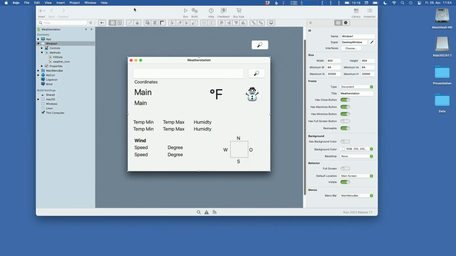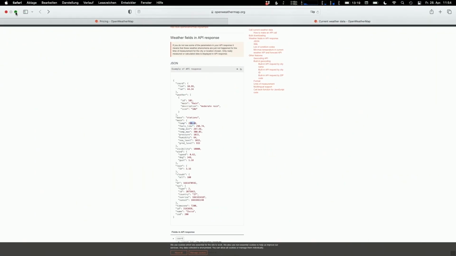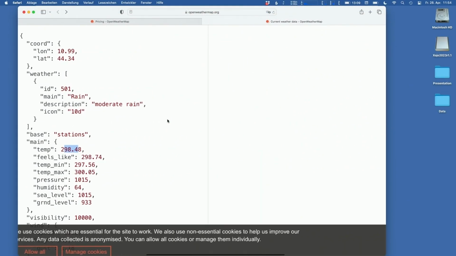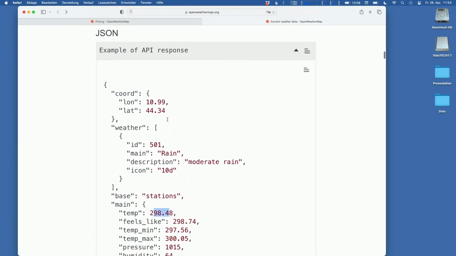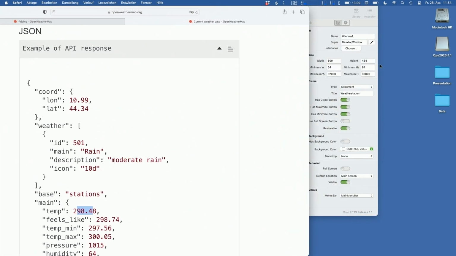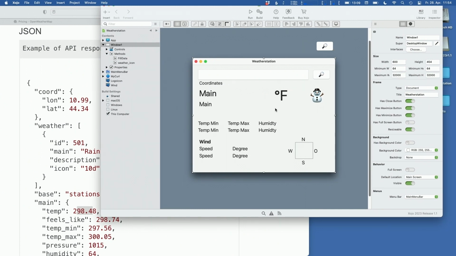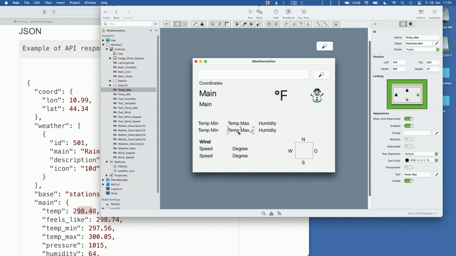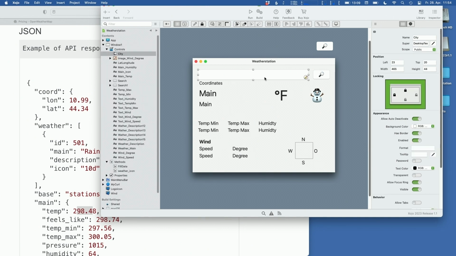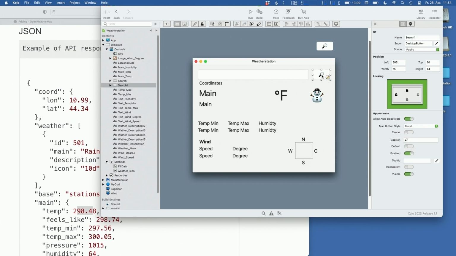So we have it here, and we make this smaller because then we can have our JSON next to it. We have here our application that we want to fill with data. We have here a lot of labels that we want to fill. We have here a search field, and here is a search button. And here is the canvas, in which is later an arrow that shows us the wind degree.